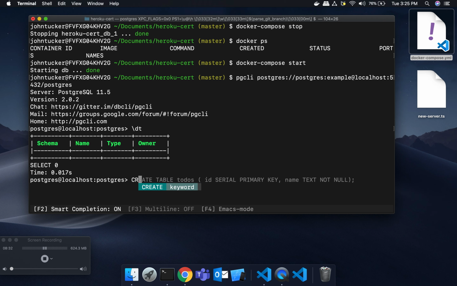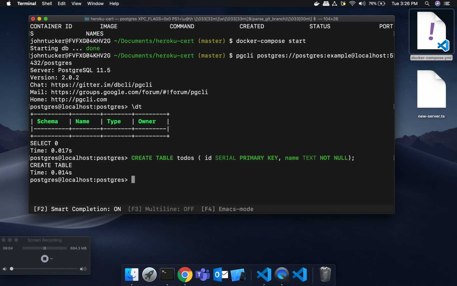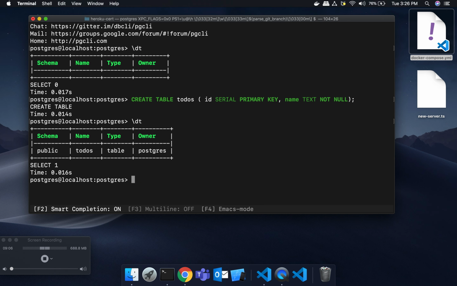So here I'm going to type in create. Actually, I'm going to cheat, and I did this earlier. So let me just read it out. Create table. I'm going to create a table called todos. The fields are going to be id, which is serial, an auto-incrementing number essentially, and it's going to be the primary key. The second field is going to be called name. It's of type text, and it's not null. Pretty straightforward.